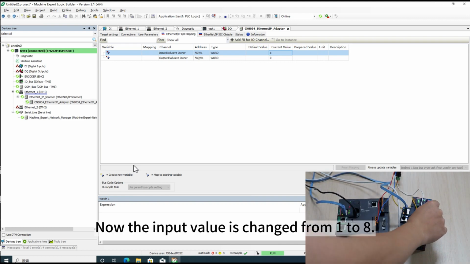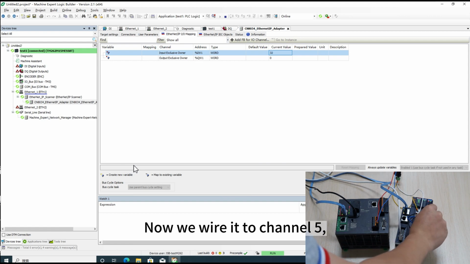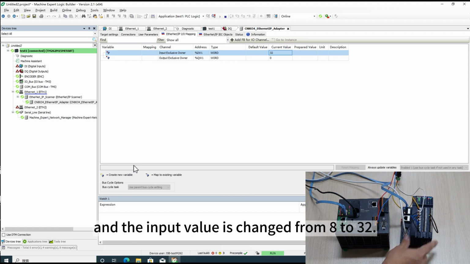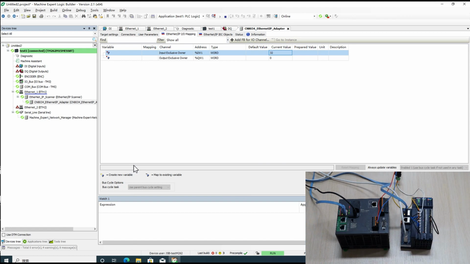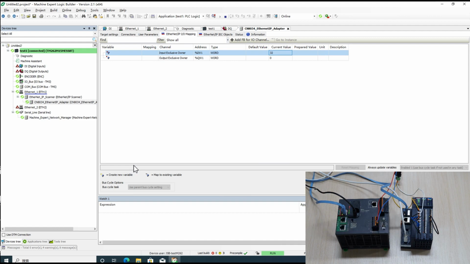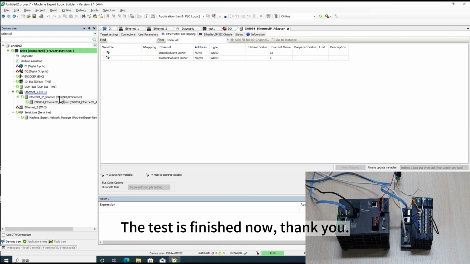Now the input value is changed from 1 to 8. Now we wire it to channel 5, and the input value is changed from 8 to 32. The data refreshing is okay, now the I/O system works fine. The test is finished now, thank you.